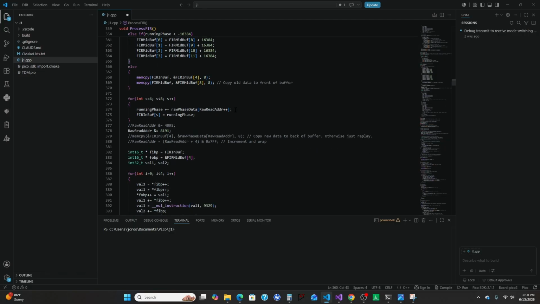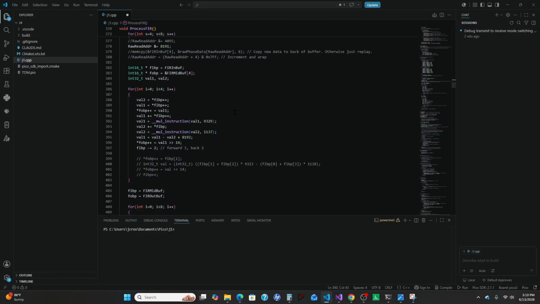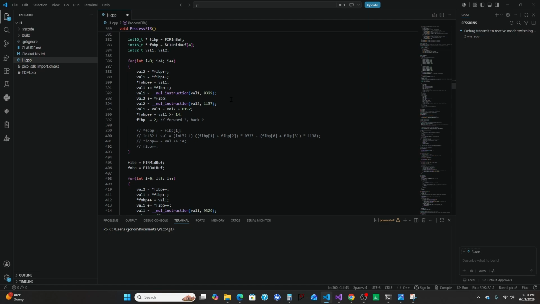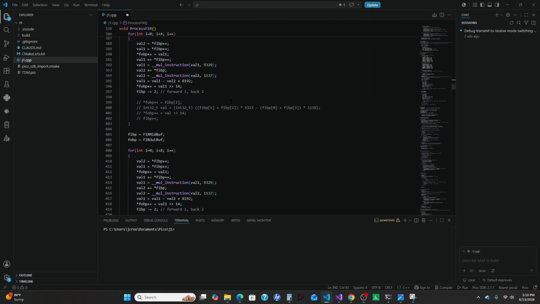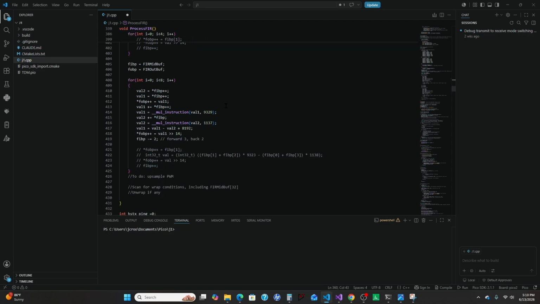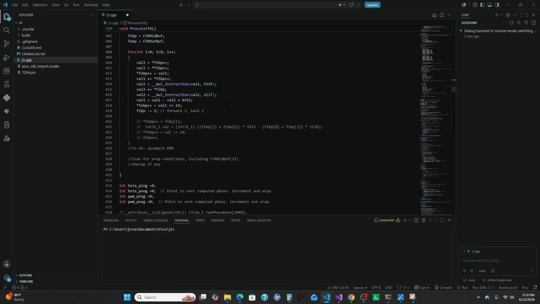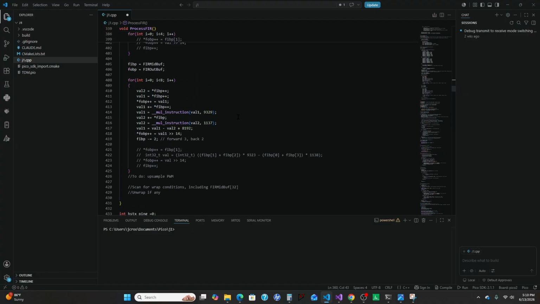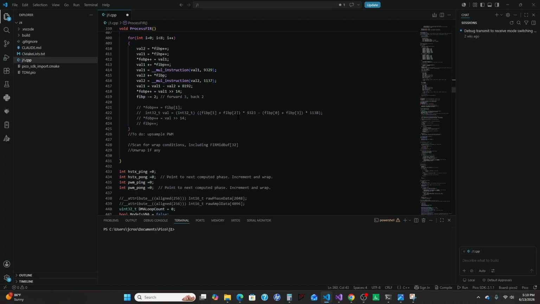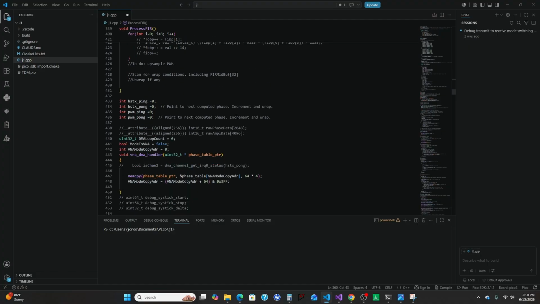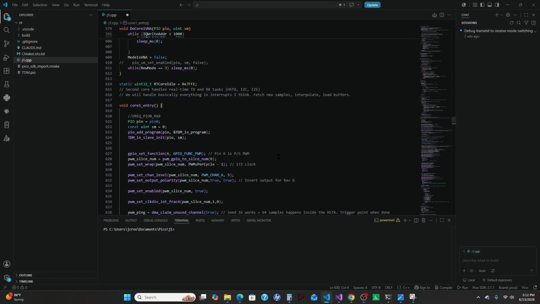Some more mem copies, some more FIR filter upsamples. You probably recognize this FIR filter. And then, of course, after it gets upsampled, I believe there's a linear section. I don't see exactly where that is.